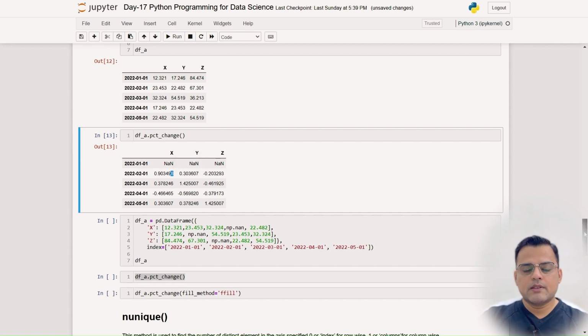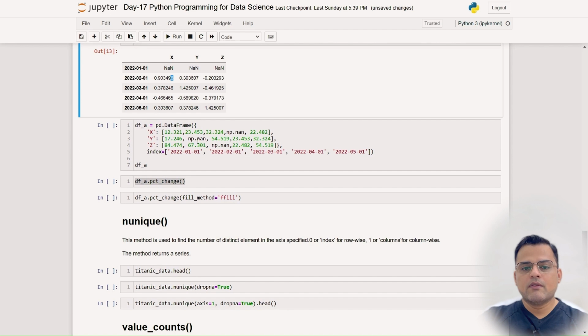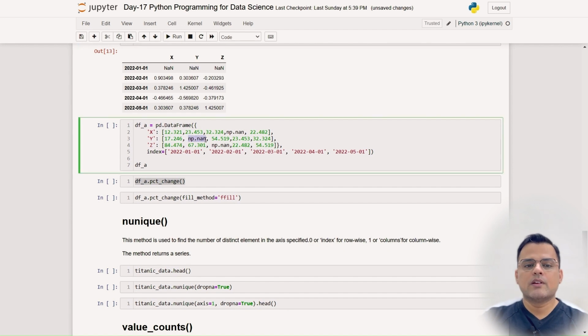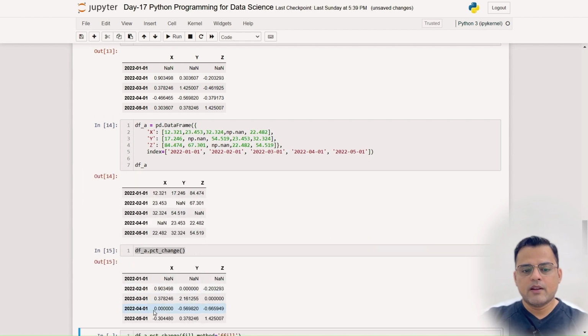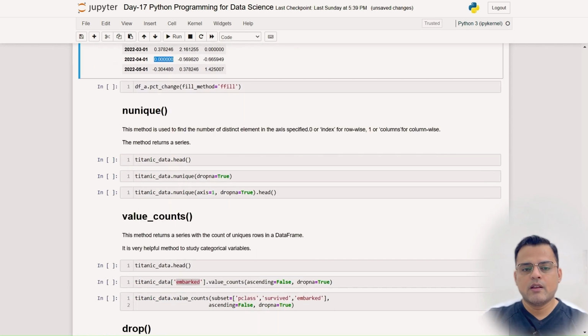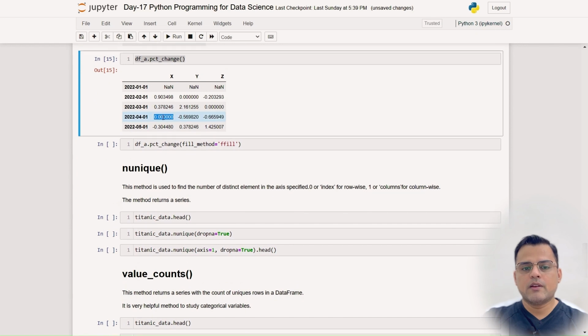Now sometimes you might have null values in the data set. In the earlier versions of this method, if you have null values in the data set, it will give a null value where the null value is present, so it will not calculate percentage for that. But in the current method, it will replace it with 0.